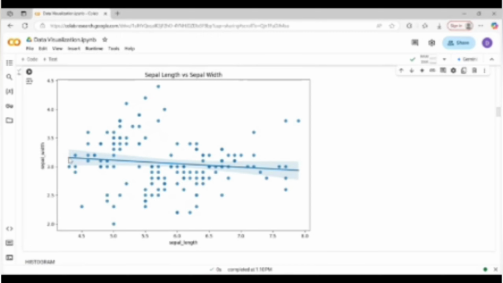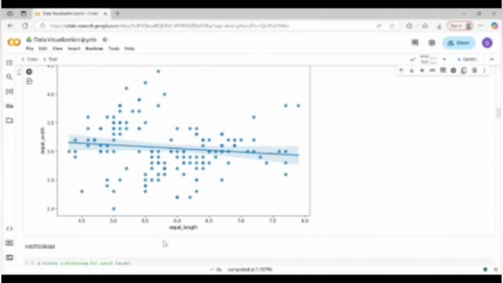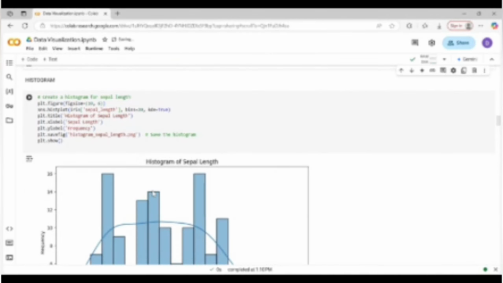And the line which is in the middle is a regression line. The line above and the line below show the highest value and the minimum value of the sepal length and sepal width. Both are represented in the scatter plot. So the next visual representation is the histogram.